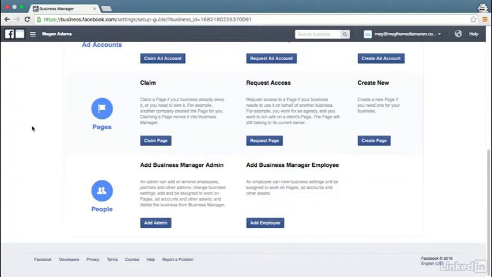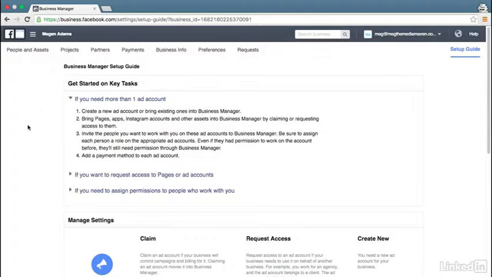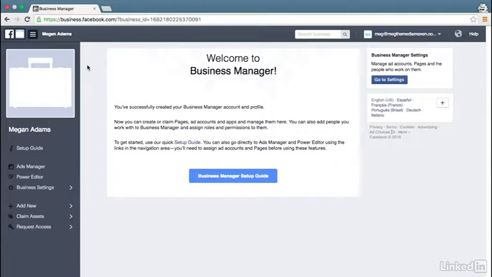Below is where we're going to claim any pages. So if our business already owns any, or we need to own them, this is where we can claim those pages and associate them with the Business Manager. And lastly, we're able to add a Business Manager admin. So we can add or remove any employees, partners, admins, and anyone else that might need access to our account.